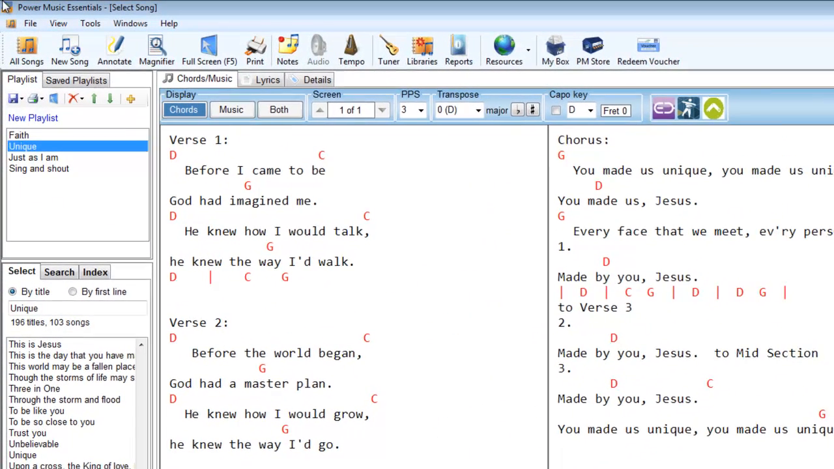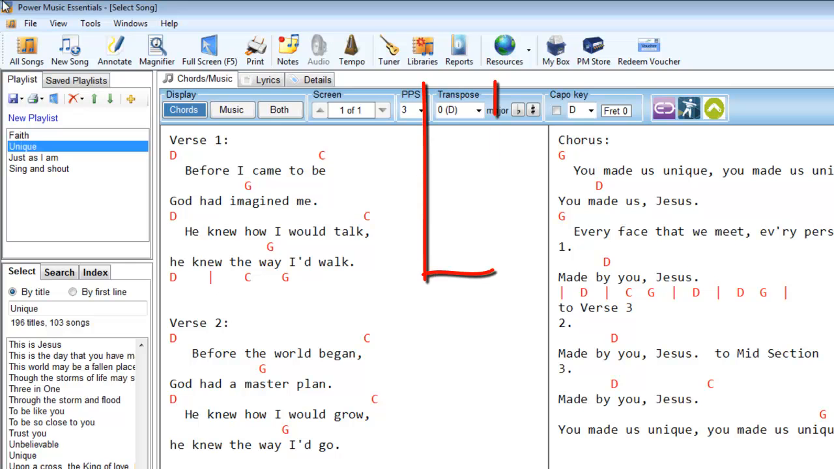I said I would show you how to transpose the chord sheets. So for instance, this one here is in D. Supposing we wanted to take it down to C, maybe because we're running it into another song, which is also in C. Very easy to do. Go up here, select the key you want to transpose it to, and it automatically transposes.